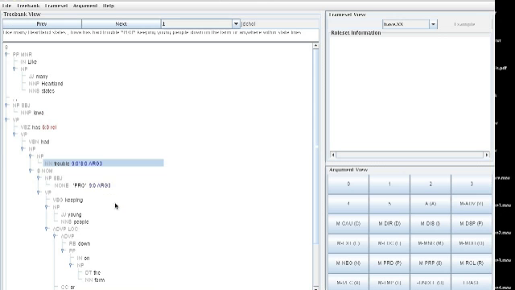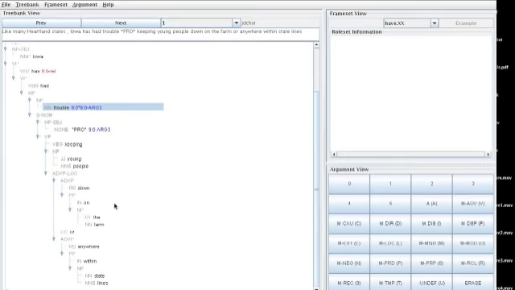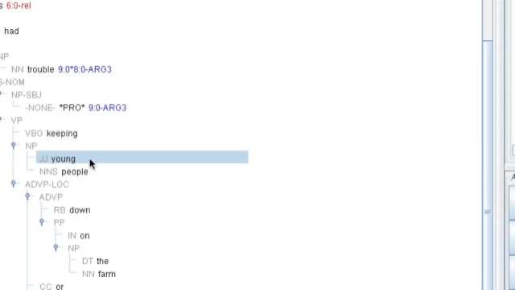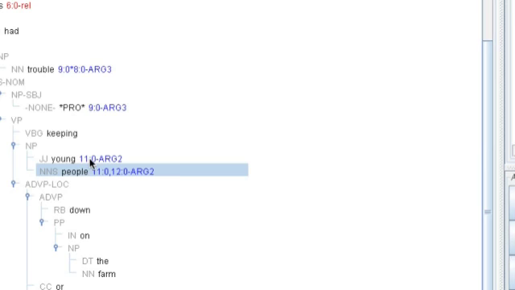Concatenation can be done in a similar way. Let me try with these young people. If I want to make this arg2 and make this a concatenation, I press Ctrl Shift comma, and it puts the concatenation.